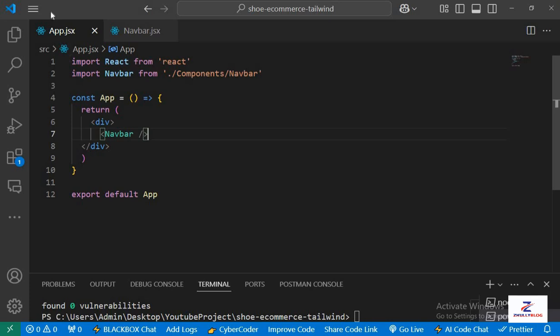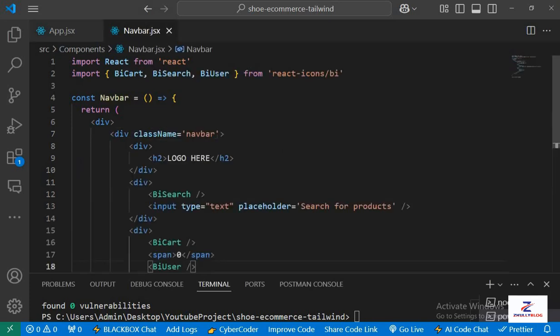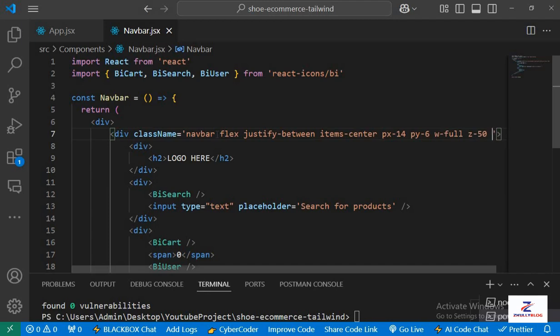Now let's style this. So open back our nav.jsx. Here, display would be flex. I want to justify between, items be at the center. PX will be 14. PY will be 6. The width will be full. Z index will take 50. And transition will be on all.